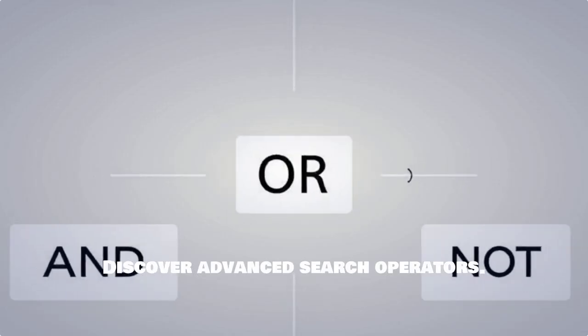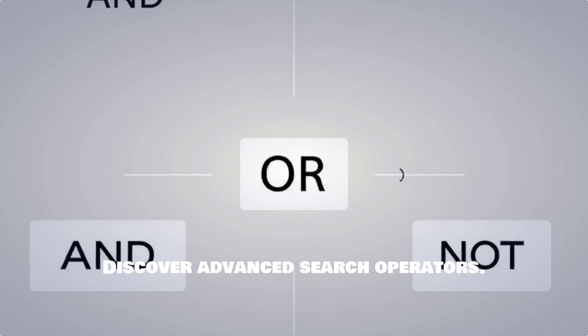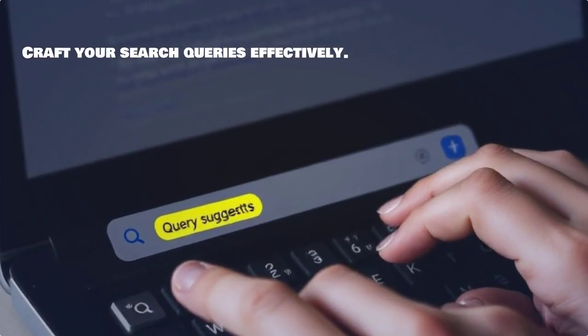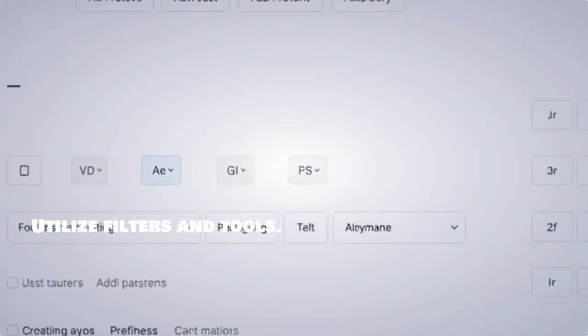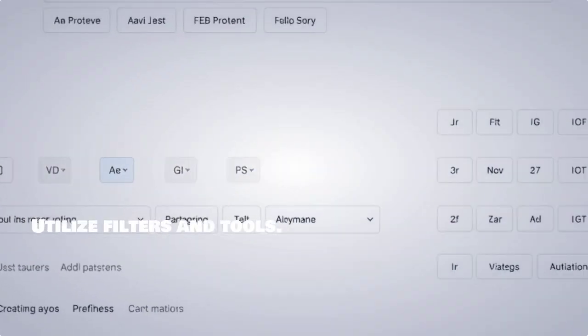Using advanced search operators can refine your searches and yield better results. Let's explore a few key ones. Crafting effective search queries is an art. Use specific terms, phrases, and quotations to zero in on the information you need. Utilizing search filters and tools can help streamline your results based on date, region, or content type.